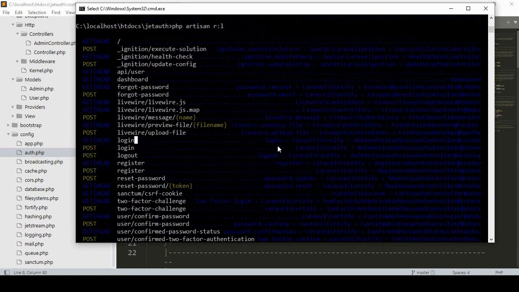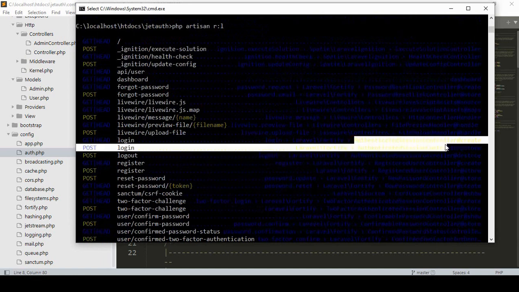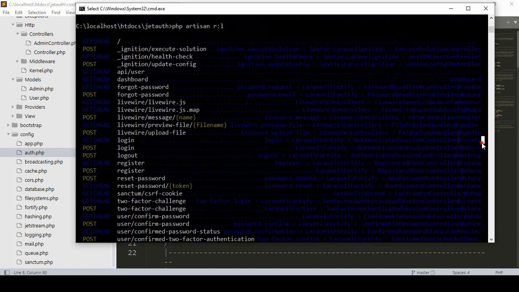For the login, in Laravel Fortify, the AuthenticatedSessionController's create method is working. That create method is responsible for showing the login page and storing the user data. You can see in the route list there is one POST method and one GET method. So that is responsible for the default user login, through the AuthenticatedSessionController and its create method.